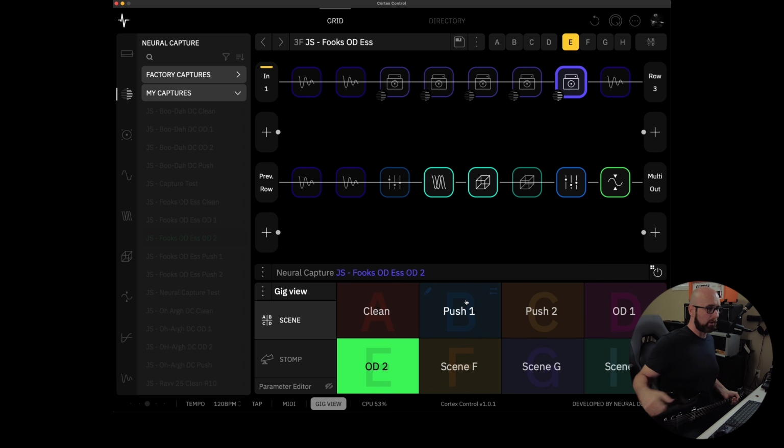So some really cool tones there. I'm really enjoying that particular preset, which I just released.